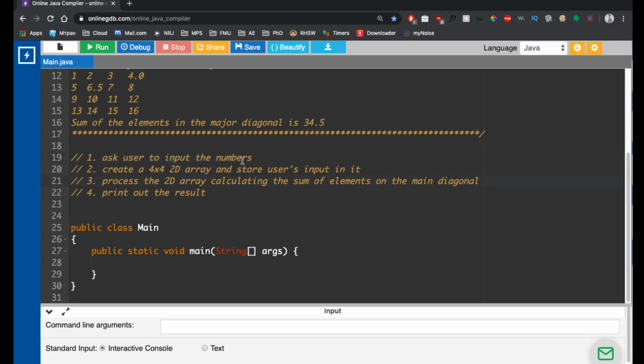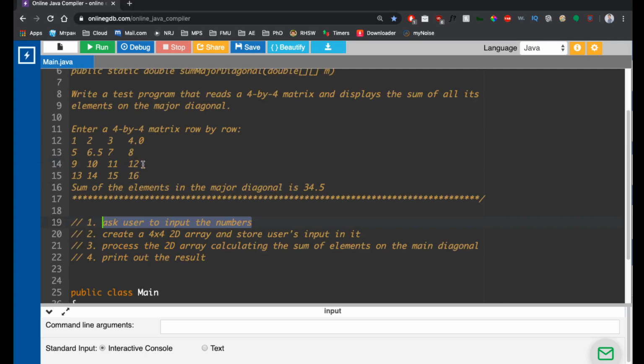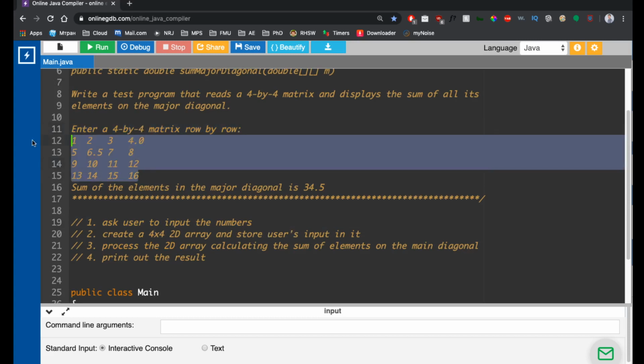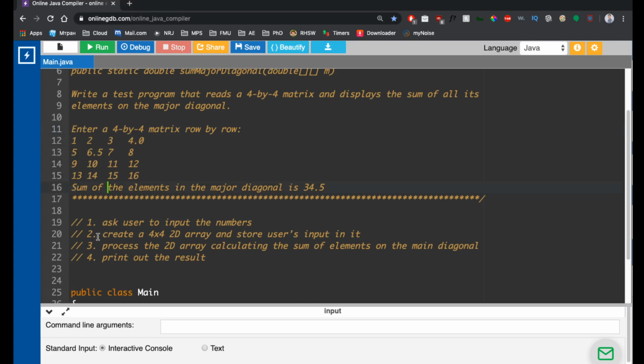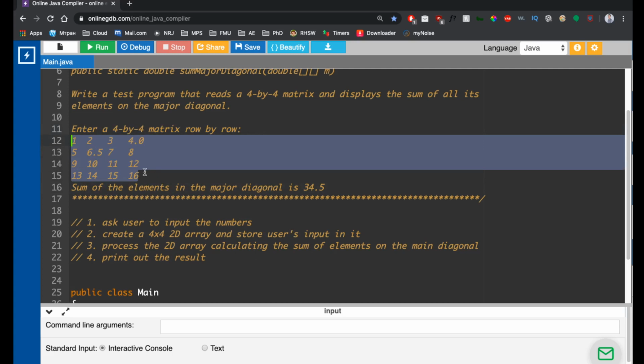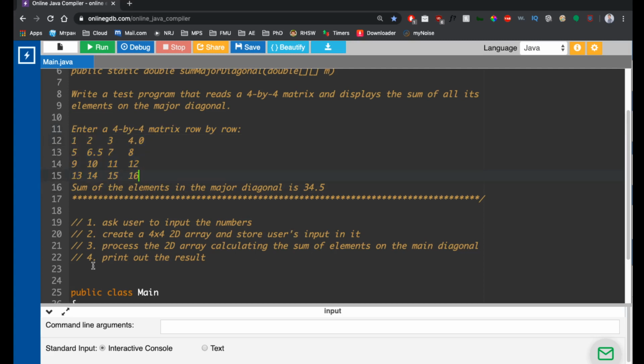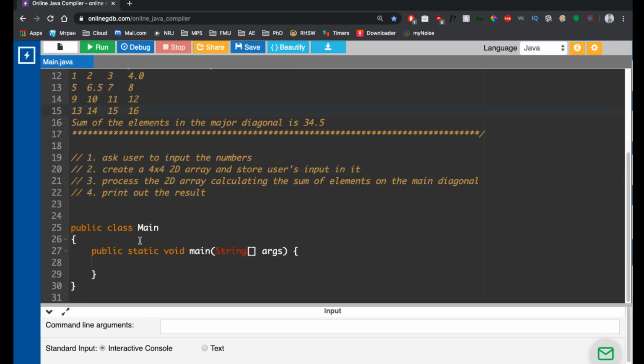So the first part will be to ask the user to input the numbers, basically print this out, then create a 4x4 2D array and store the user's input. Then number 3 will be to process this array and calculate the sum of the elements on the main diagonal. And number 4 will be to print out the result. Okay, so let's start with number 1.